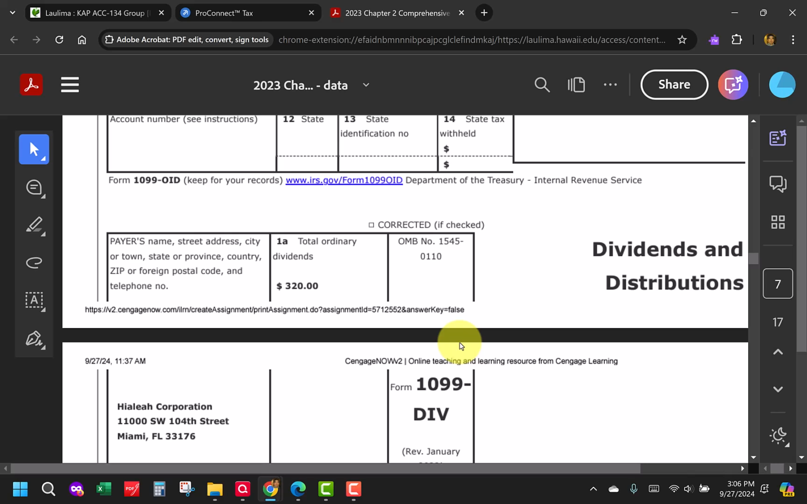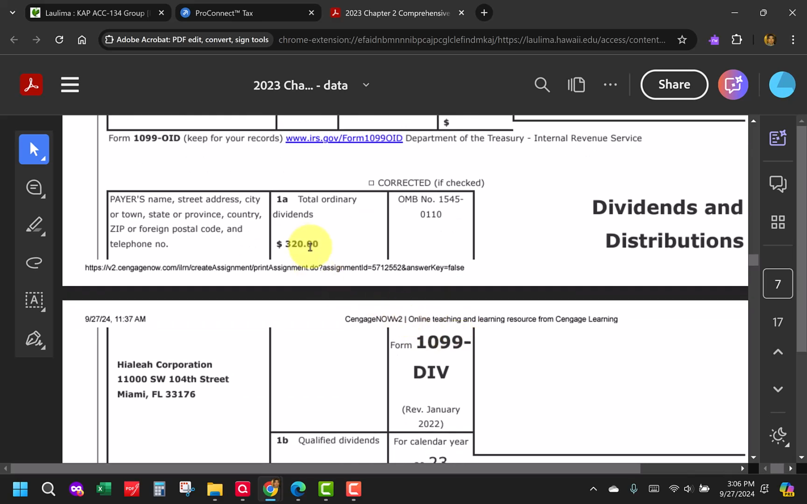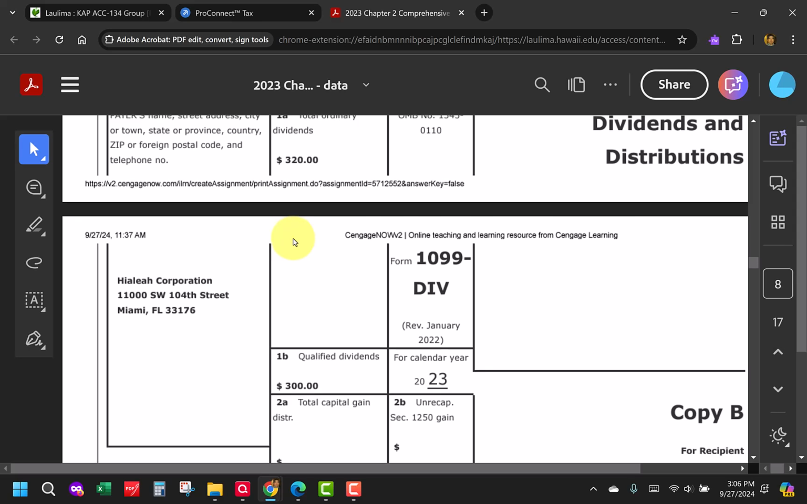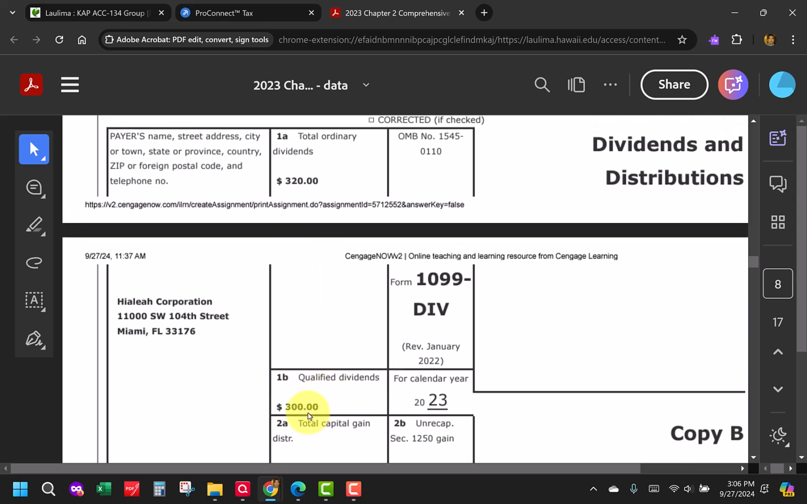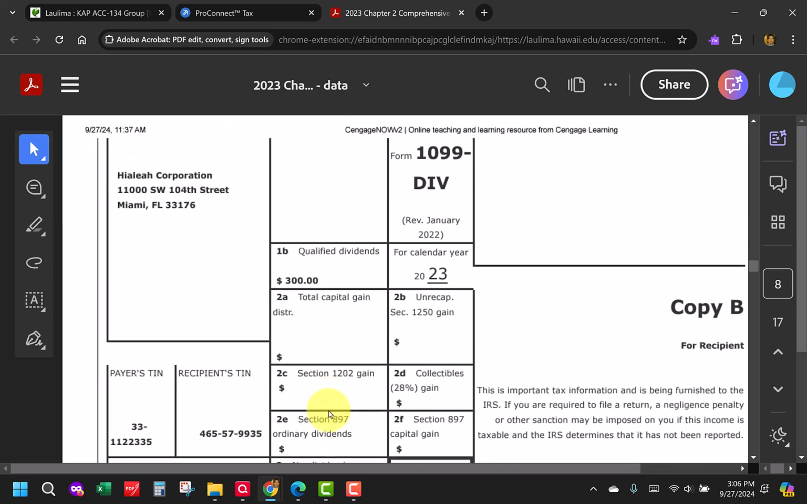And then we have dividend income. That's here, ordinary and qualified, keeping in mind that this qualified dividends of 300 is already included in this 320 amount for ordinary. And we learned back in chapter 2, qualified dividends get taxed at a lower rate. That's why we had to fill out that capital gain and qualified dividend worksheet, which will be automatically prepared by our tax software, the ProConnect software.